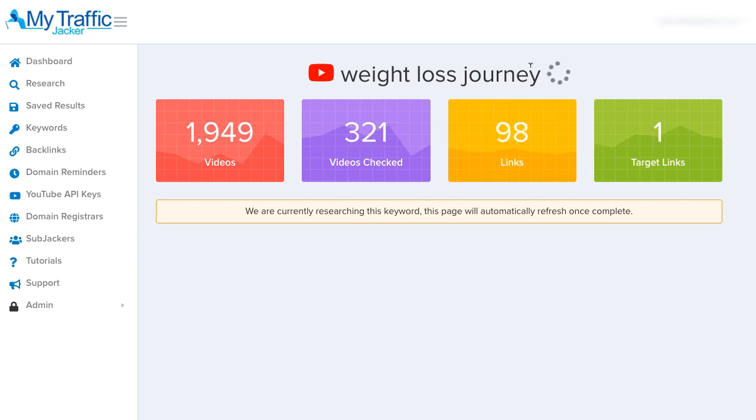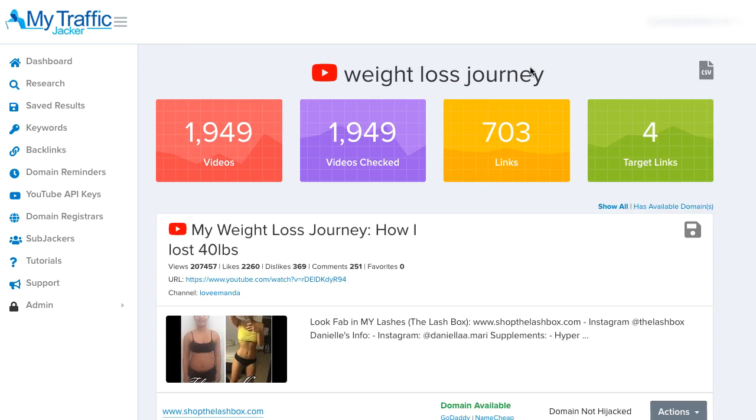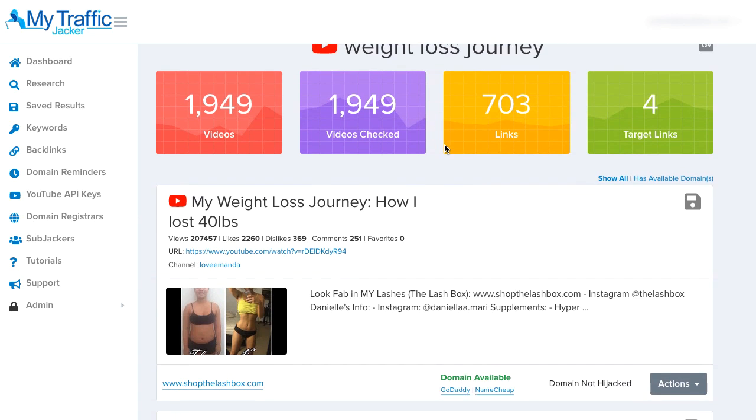And from those broken links, it's going to take it a step further and find the links that are also readily available for us to go in and buy right now. That way we can immediately pick up those domains and start sending targeted traffic to any link that we want. So as you can see right now, it shows us a list of results.